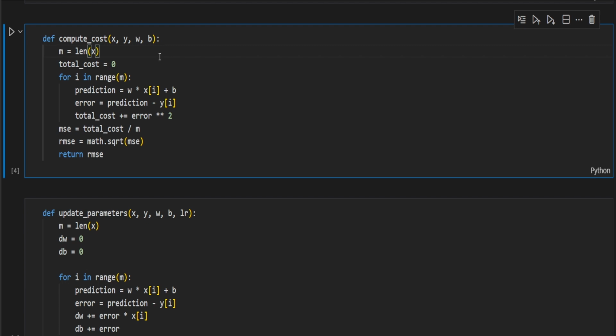This loop goes through each point. It calculates the predicted price using w times x plus b. Then it finds the error, the difference between prediction and actual, and adds the squared error to total cost. We square the error so that negative and positive errors don't cancel out each other. After the loop, we divide the total squared error by m to get the mean squared error, MSE, which gives us the average error.